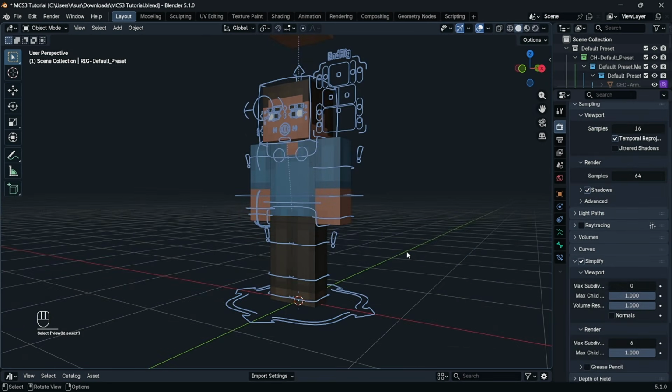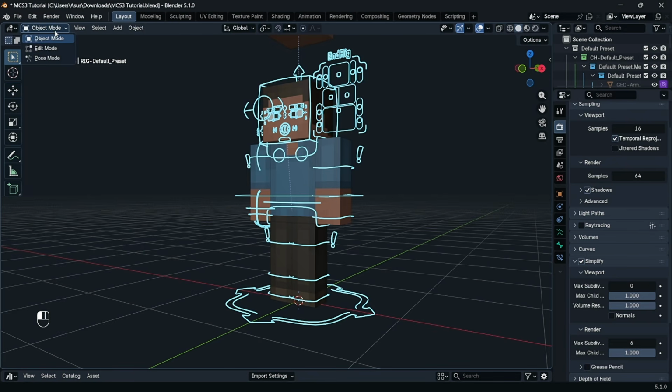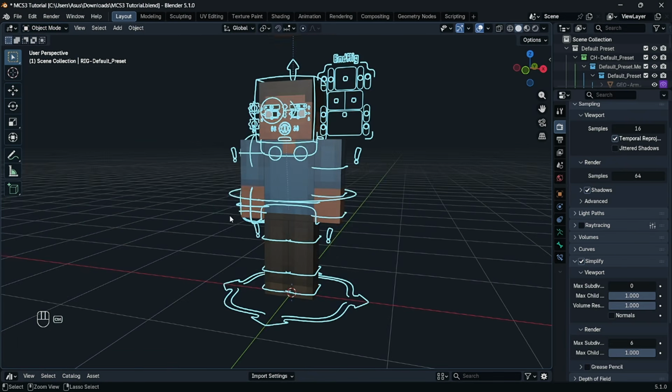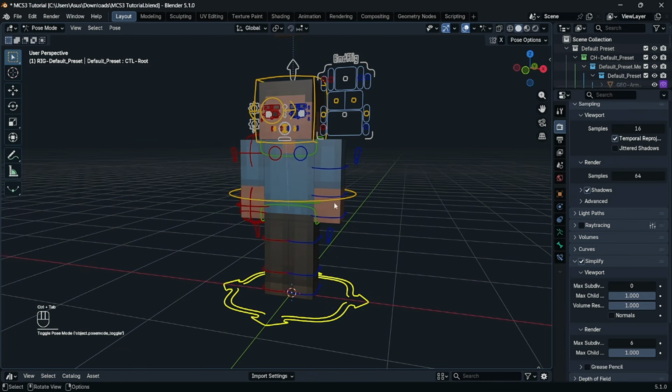Okay, and finally, I'll just do a quick rig usage overview for people who have never used Blender before. So in order to use this rig, you're going to have to left click onto the rig armature, which is just the outline of the rig. You're then going to want to switch into pose mode, which can be done using this drop down menu up here, or you can press Control Tab as a shortcut.